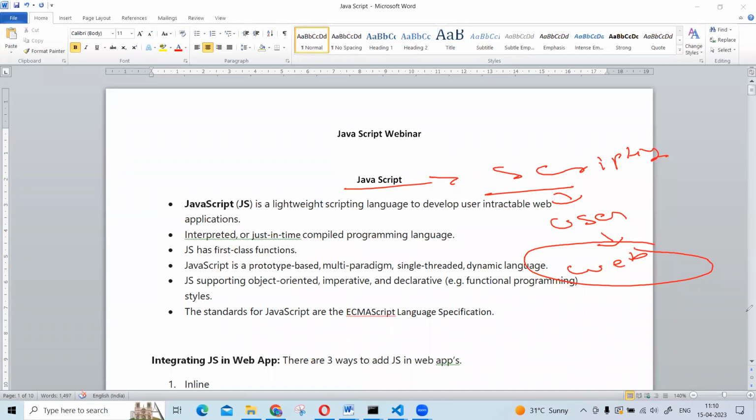But nowadays we are using it in mobile applications with React Native. There also we are using JavaScript. Now JavaScript has become a server-side technology also. Earlier JavaScript was a client-side technology, but now it is a server-side technology. How? Nowadays we have Node.js. Node.js was purely developed on top of JavaScript. So now JavaScript is a client-side as well as server-side technology.